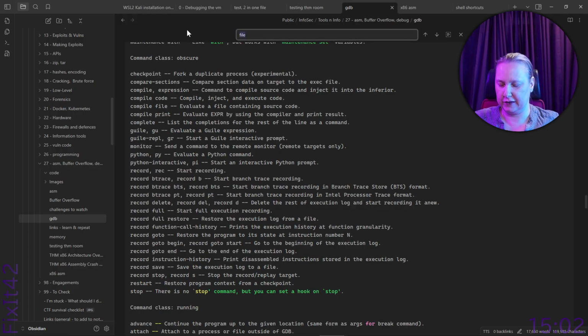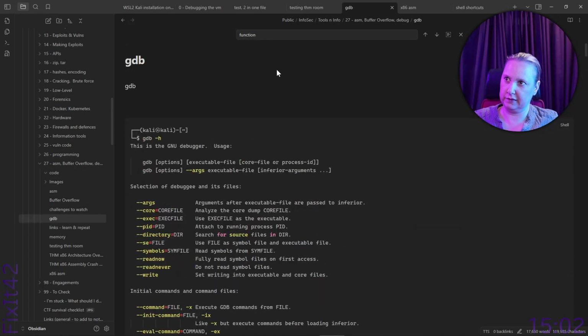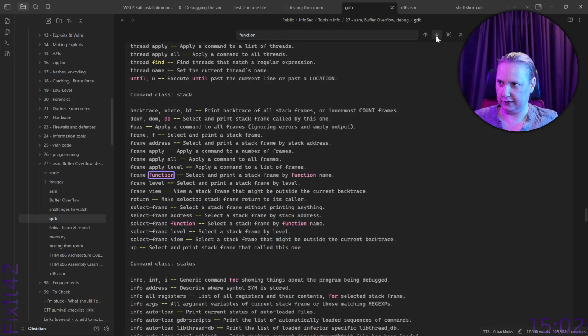Let's actually search again for function, because we're actually looking for information about one function. And let's start the search from the top and search. We have the record function called history frame function. Select and print stack frame by function name. Oh.